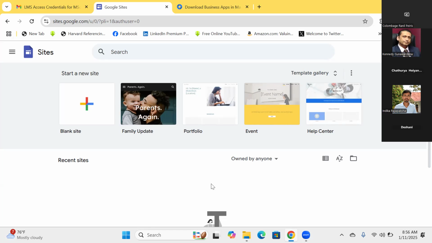But today we are going to create, since we have not used it before, we can start with a kind of blank site. Can you click Blank site, the first link, Blank site?